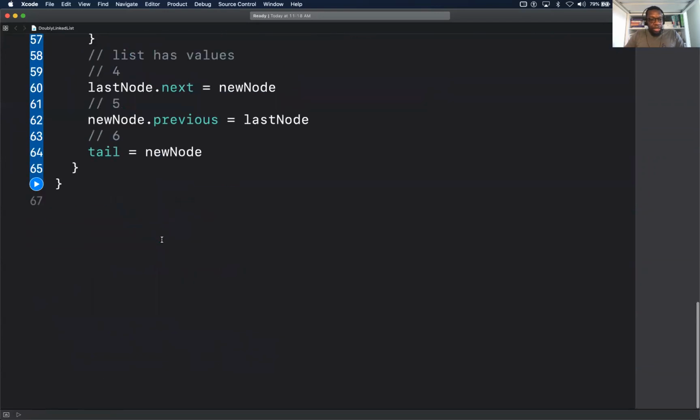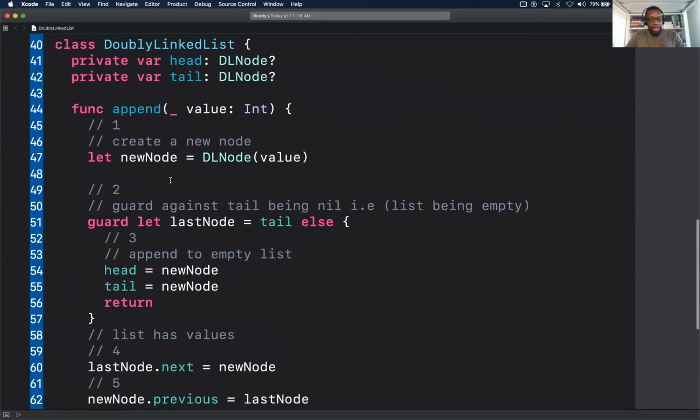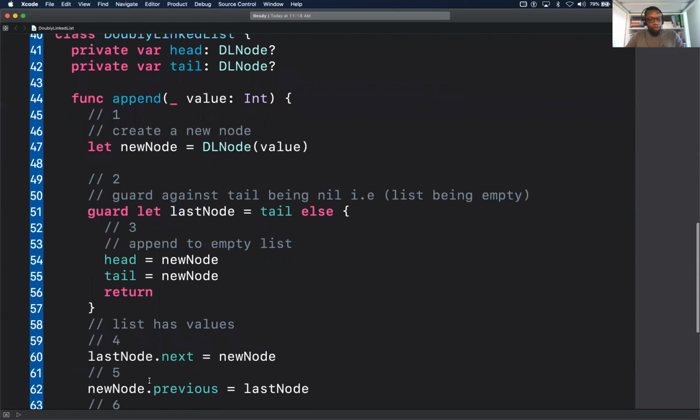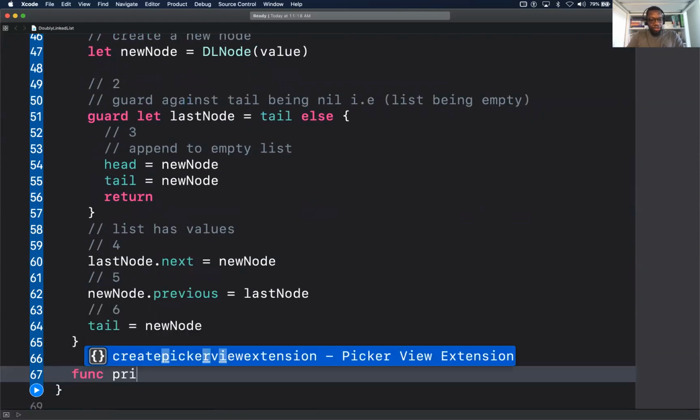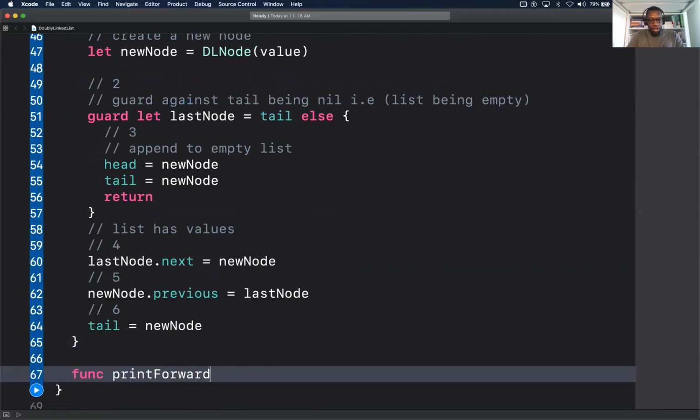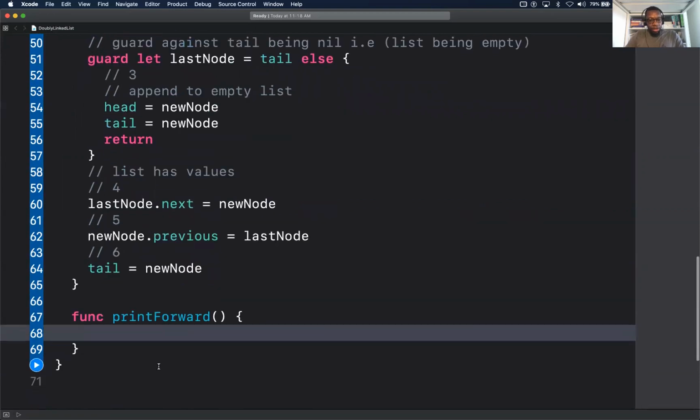Okay, so going down, we have our append, but we don't have a print yet. So let's write a print function, because we don't have a print function yet. Let's just write print forward. It doesn't take in anything. It just prints out the contents of our doubly linked list.